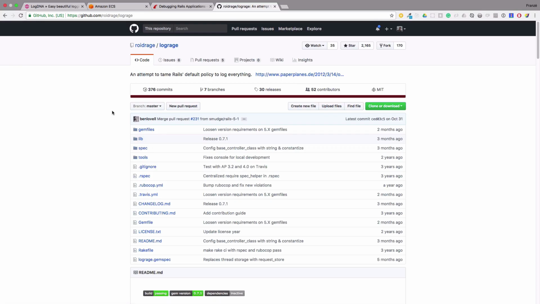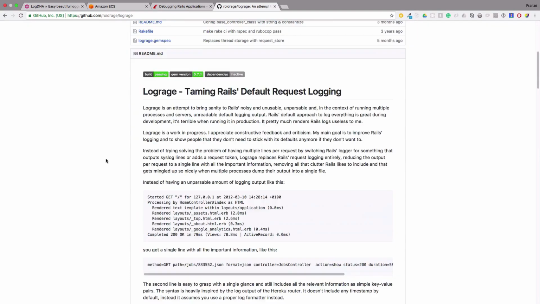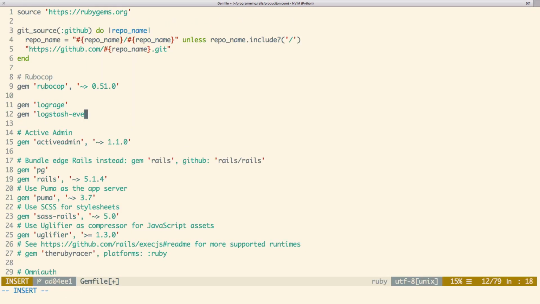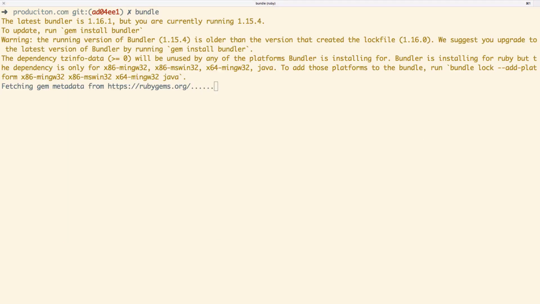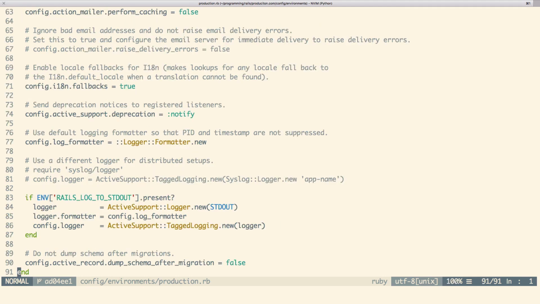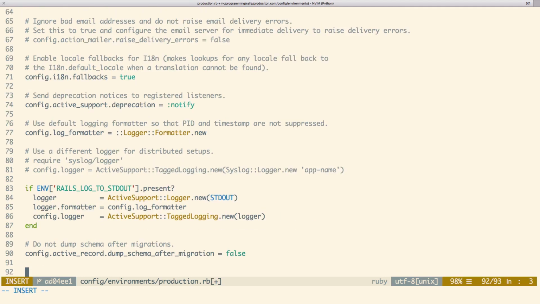Implementation of the Lograge library is straightforward. Let's start by adding the gems we'll need. After adding the gems, run bundle, and we'll update our config/environments/production.rb to use the new logger format, since we only want our production logs to be formatted differently. We're going to add this block of code at the bottom of our file.